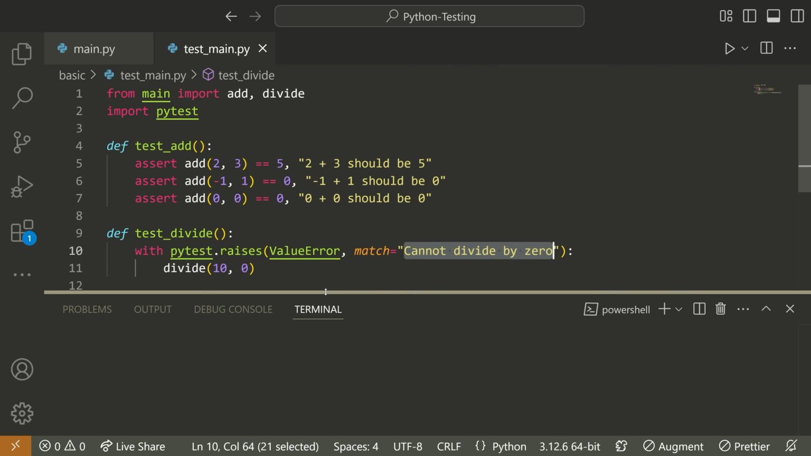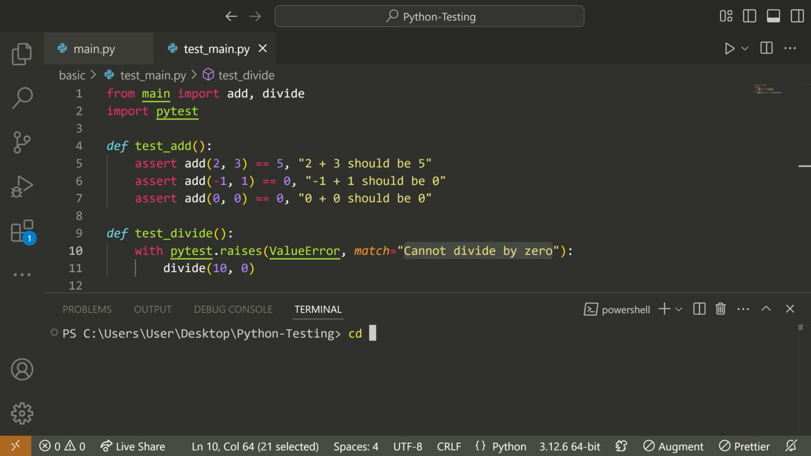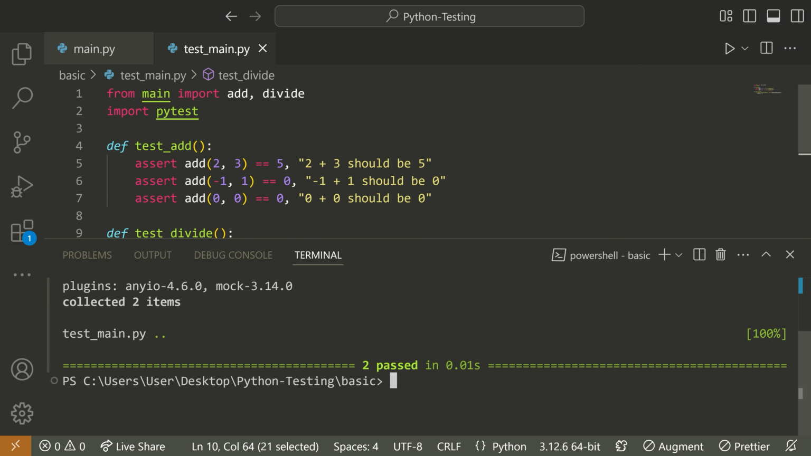Okay, so if I go now to run this code, I just need to change into the correct directory because I put this in a basic folder. I can run pytest and then test_main.py, and you'll see that it says 2 tests passed in 0.01 seconds.